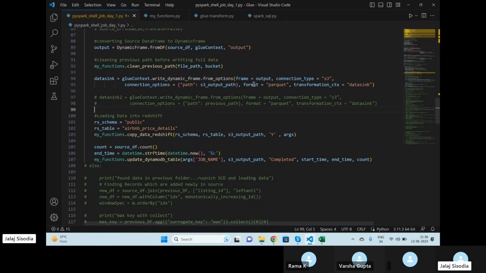First of all, just remember till line number 95, we were able to generate a dynamic frame and write that dynamic frame into a Parquet file format on S3. In the S3 output path, we will be writing some data files here. Once our files are written, we have to copy those files into our Redshift tables. So for that, I am calling my function called copy data Redshift.